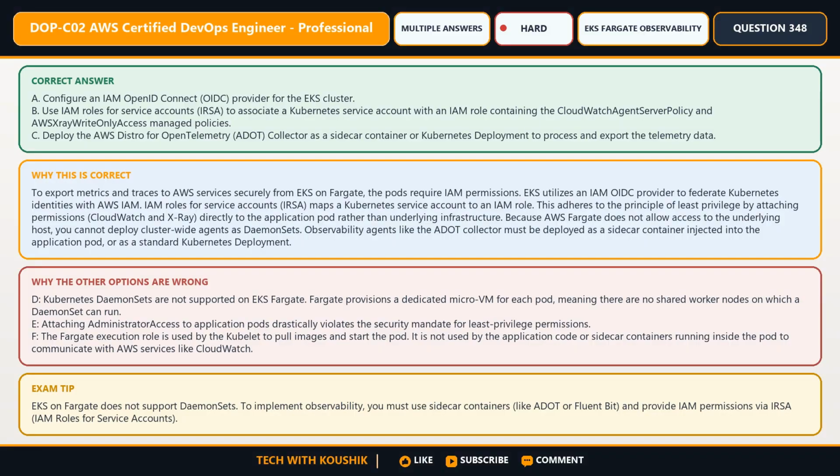The required selections are Option A. Configure an IAM OpenID Connect, OIDC, provider for the EKS cluster. Option B. Use IAM roles for service accounts, IRSA, to associate a Kubernetes service account with an IAM role containing the CloudWatch agent server policy and AWS X-Ray only access managed policies. And Option C. Deploy the AWS Distro for OpenTelemetry, ADOT, collector as a sidecar container or Kubernetes deployment to process and export the telemetry data.